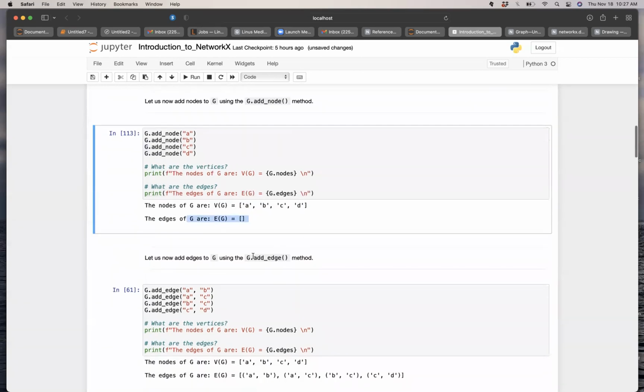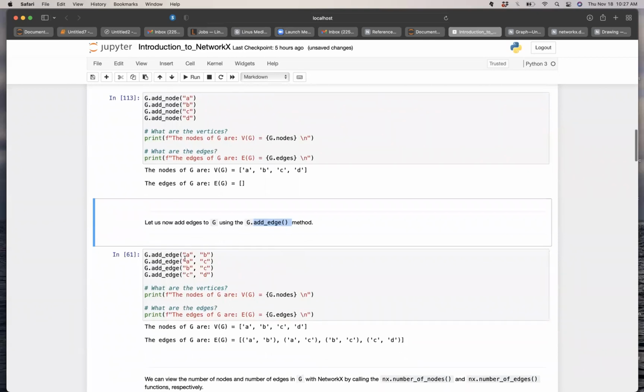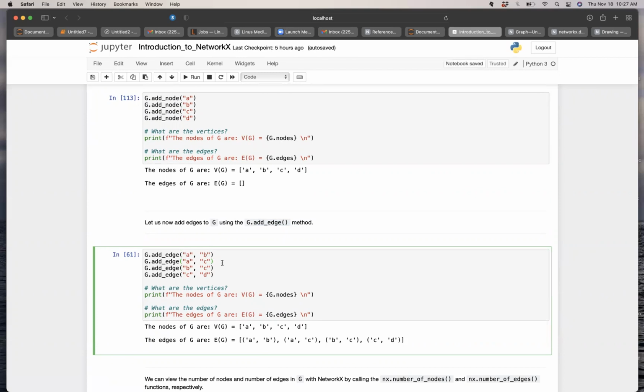So let's use the add_edge method to add edges to G. So the way that you do this is by calling add_edge on G, so g.add_edge, and then you pass it 2 nodes that you'd like to be adjacent, that you'd like to add an edge between. And the order of this doesn't matter, we're not dealing with directed graphs here. So you could do B, A or A, B, it doesn't matter.